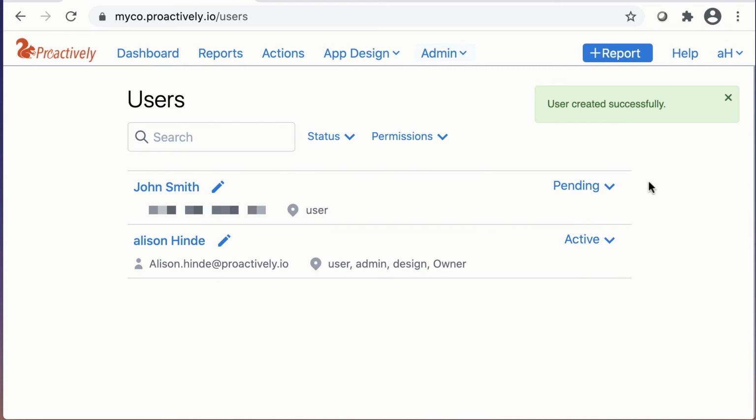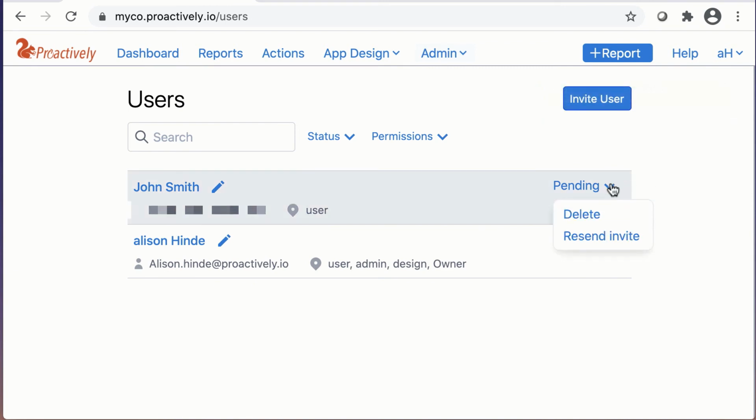Let's have a quick look back at the admin tab, and we can see that John Smith is now listed here as pending because he hasn't yet completed his setting up of a password. If there is any issue with that, then you can resend the invite. And for permissions, we can see that John Smith has been set up as a user, so he has the ability to view reports and set and track actions. Whereas Alison Hind has got all the permissions. She's able to user, admin, design, and owner.